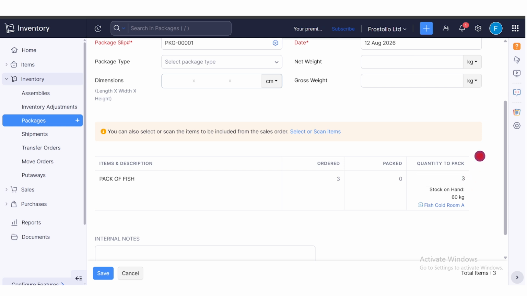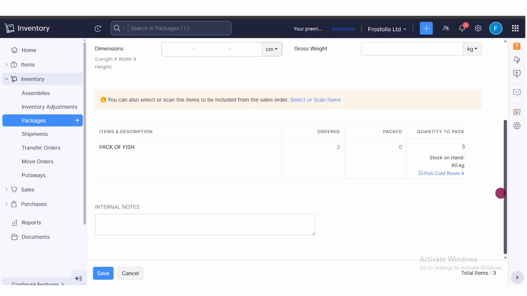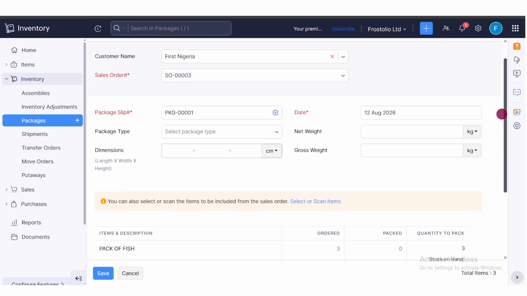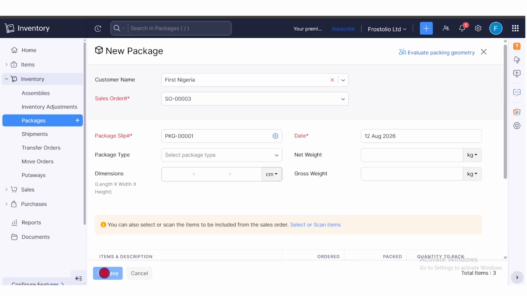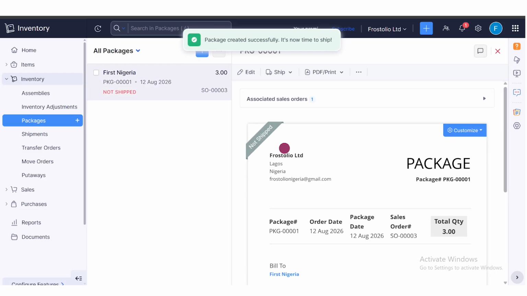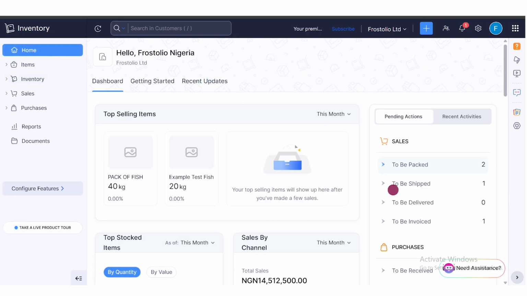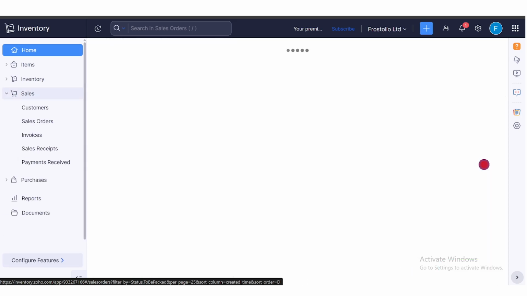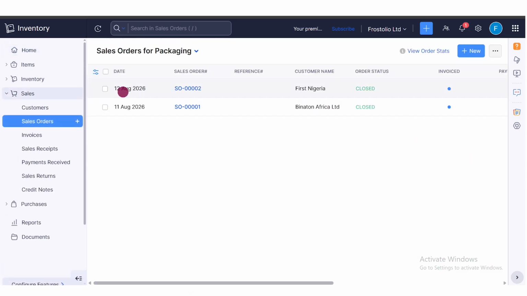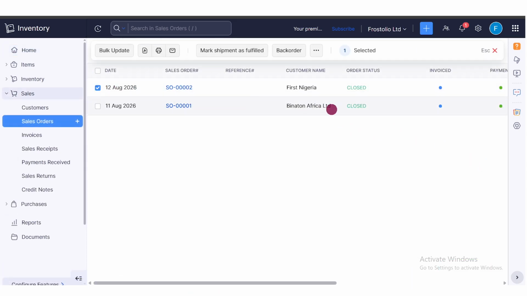If it's just 2, you select 2. But let's say this is a 3. If you have any internal notes, you just add them here so they know what they're doing. Okay, so now let's click on save. Now you notice the package has been packed, but it has not been shipped. Now, if we go back to the home page, I just want you to see how the system works. Now, you notice to be packed is 2. If you click into this, we should see that item. This is the one we just added right now.